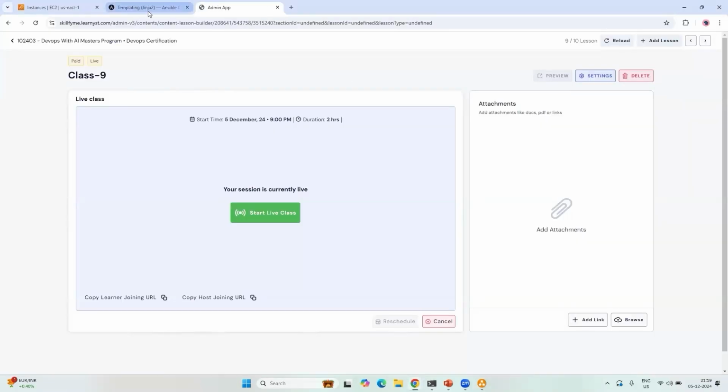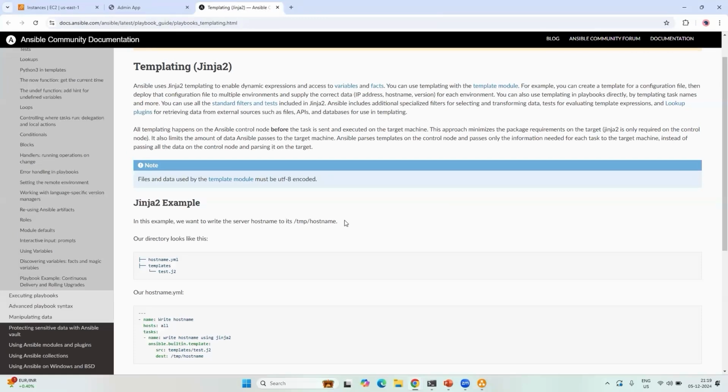Okay. So Ansible has been developed using Python. You know that. Python has one of the templating engines, which we call Jinja. Okay. Which we call Jinja. So we can use the same templating engine to write our templates. Okay. Whatever templates you want to write.